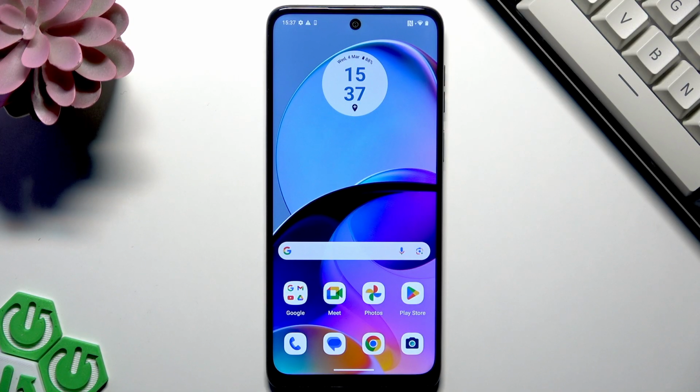Now, the other way to go is to reach out to Motorola customer support service and tell them about this problem that you have, and in case you can prove the ownership of your smartphone to them, then they'll be able to help you out with your issue without erasing any data from your smartphone.